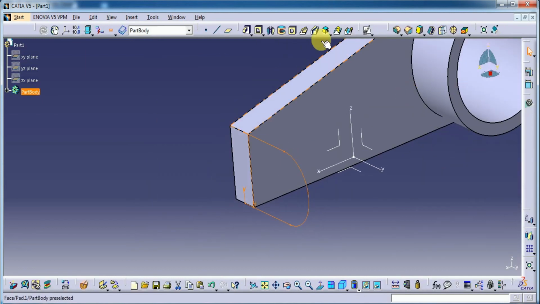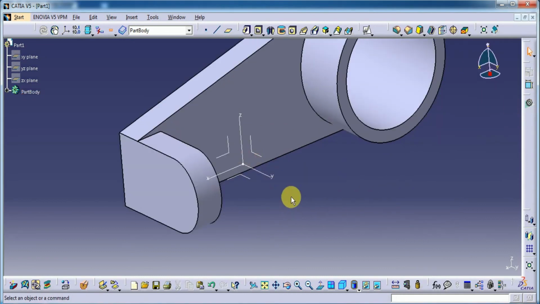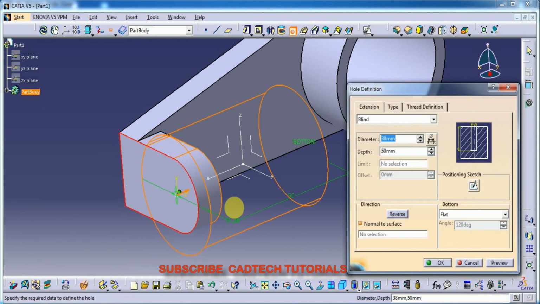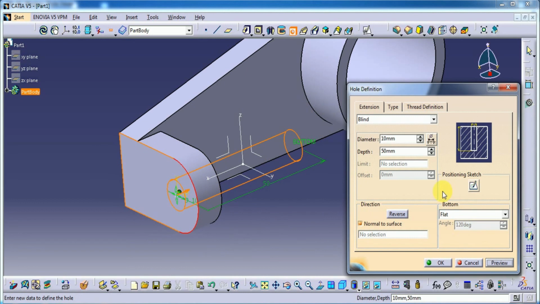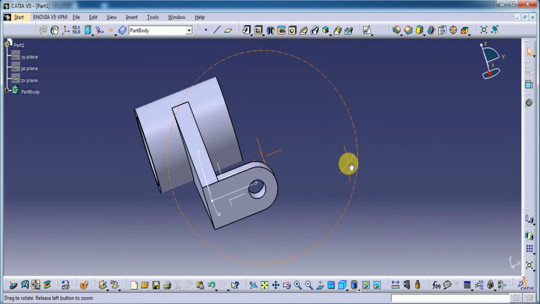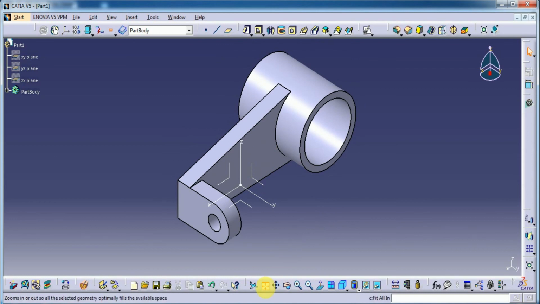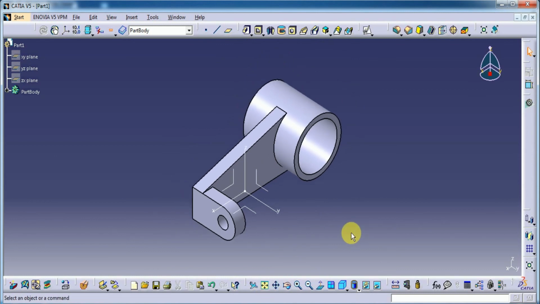Exit the workbench. 10 mm cross direction. Okay, let's select this hole, and its diameter is 10 mm. Length also, okay. This is the final part of the drawing.